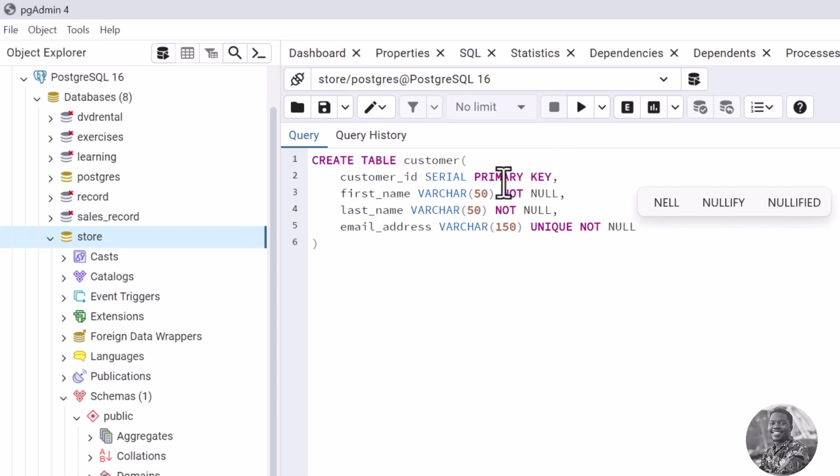Now, I said before that the primary key contains the unique and the not null. So it means that the customer ID field is not going to be empty, and it's also going to be unique. A primary key takes into consideration these two different constraints, the unique and the not null. So for now, we have 4 different columns in the customer table.